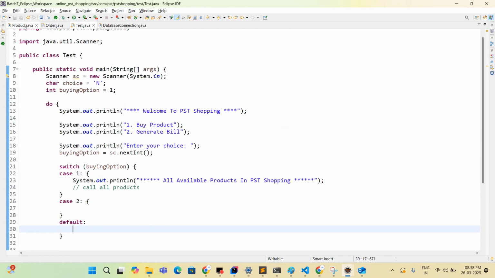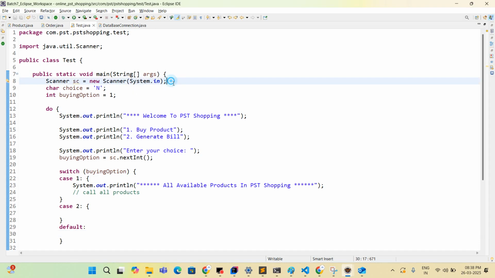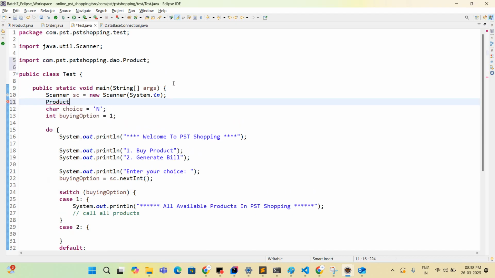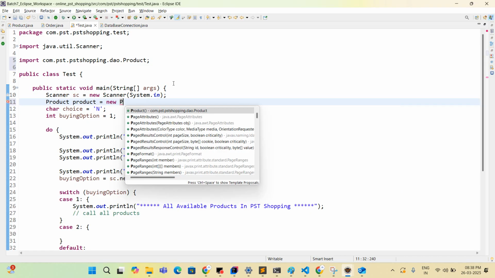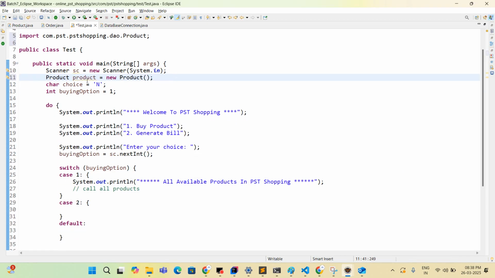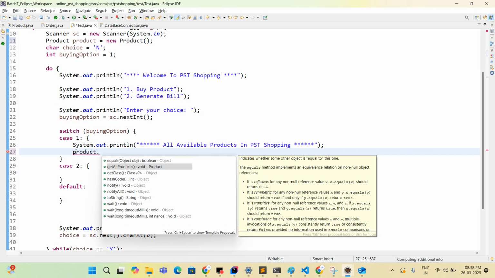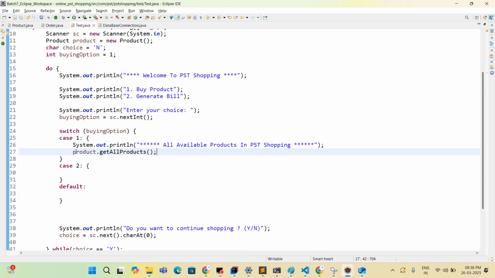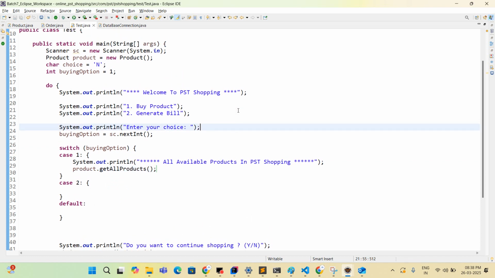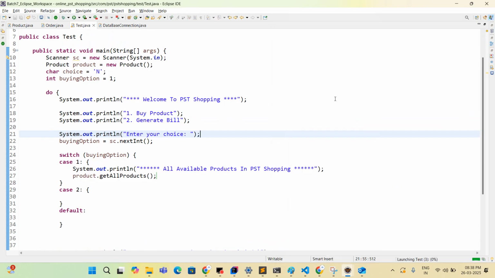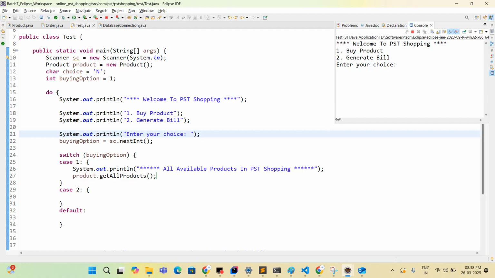Okay, so in that case we need an object of Product. So let me create the object here. Product p equals new Product. I'm creating an object of Product and calling the method by using the Product object. p.getAllProducts. Enough. Let's save this. Okay, let's try now. Right click, run as Java application. So it is displaying like this.